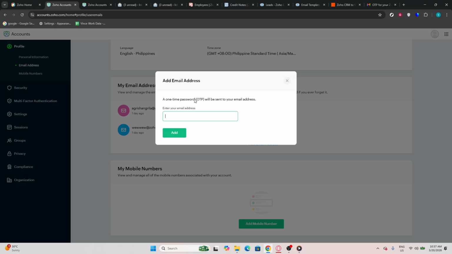After clicking Add Email Address, a message will appear indicating that a one-time password or OTP will be sent to your current email address. You will need to check your email for this OTP to continue with the process.